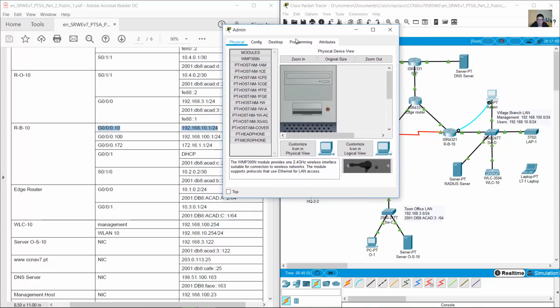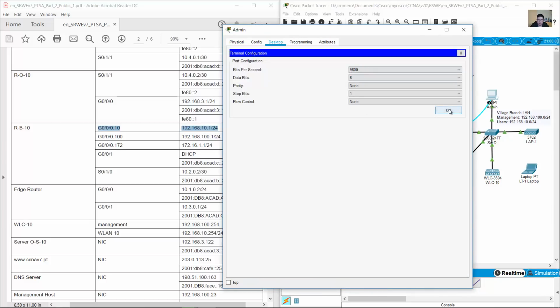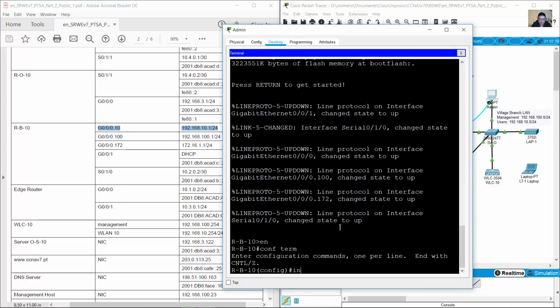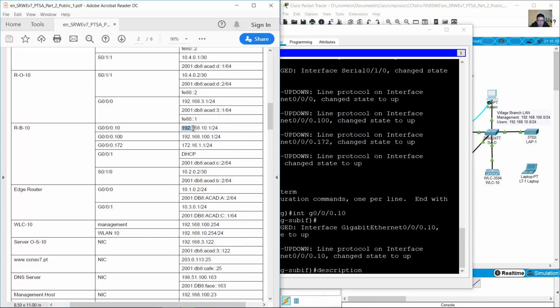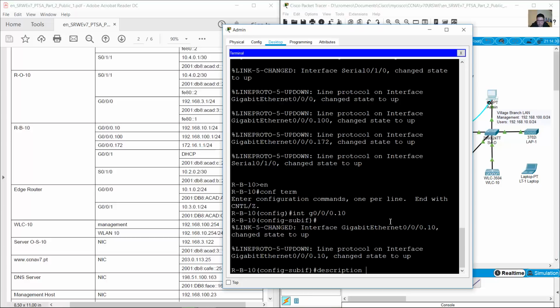Go to this PC and desktop terminal. Okay, enter, enable, configure terminal. Interface gigabit 0/0.10. At the description, this is the network running to 192.168.10, which belongs to users, so you can use any description, the Wireless LAN users.